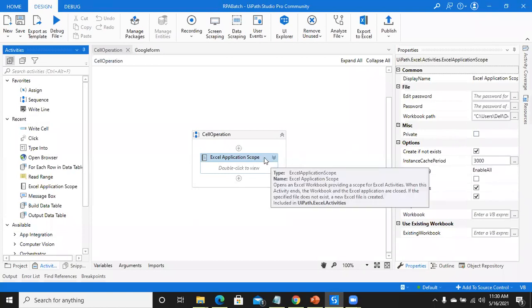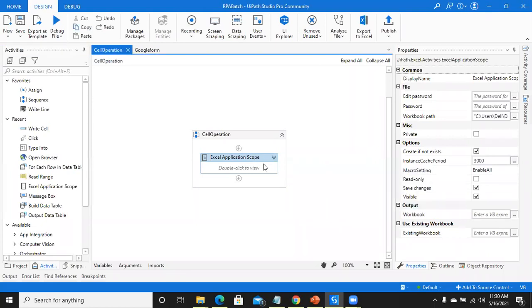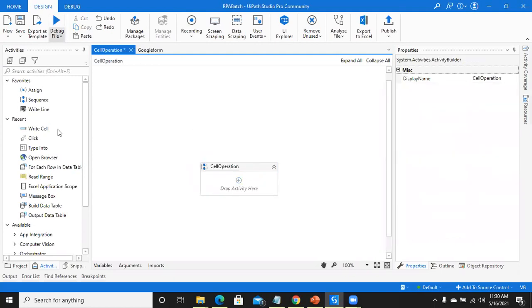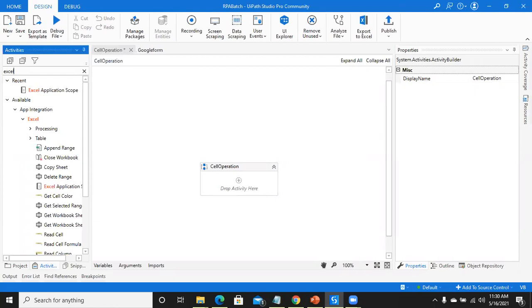Okay, so let's start by taking one Excel application scope, because I already told you that whenever you want to do any Excel automation, you are dealing with 2 activities. First one is the workbook activity or Excel application scope activity. If you want any activity related to Excel, you just search in the activity panel and type EXCEL. When you type EXCEL, you can find all the activities related to Excel. So these are the different activities available with Excel.